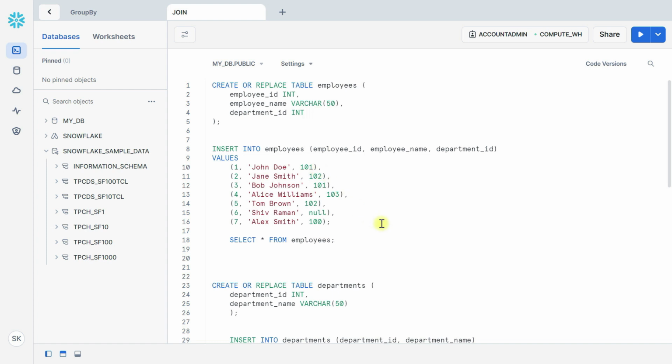In this video, we will learn about join. Here I am using a free trial Snowflake account. How to set up a free trial Snowflake account? You can check from the Snowflake playlist in my channel. And this is my Snowflake web UI.